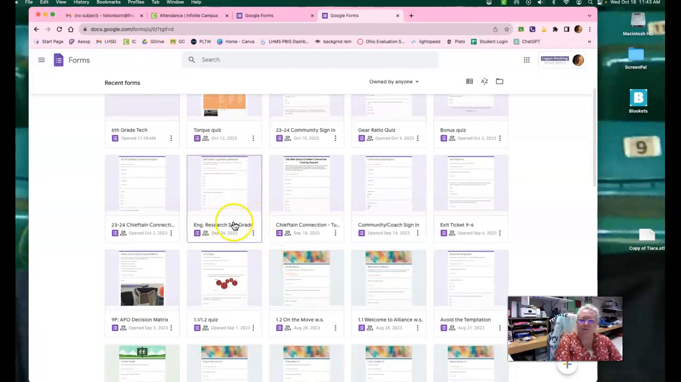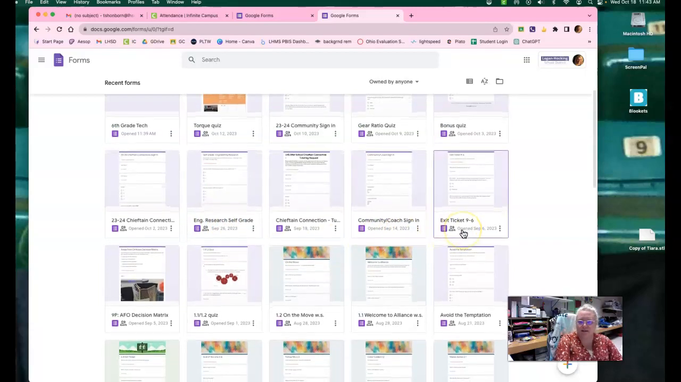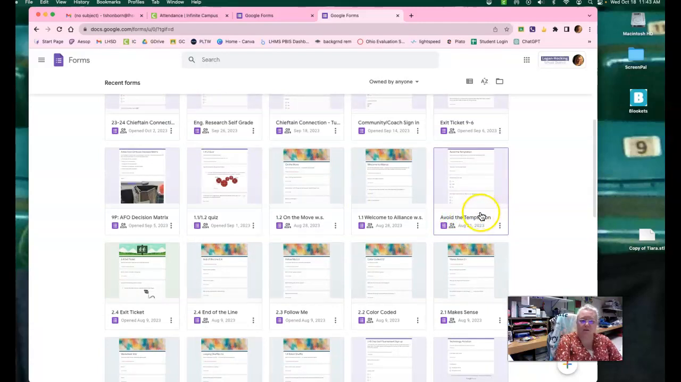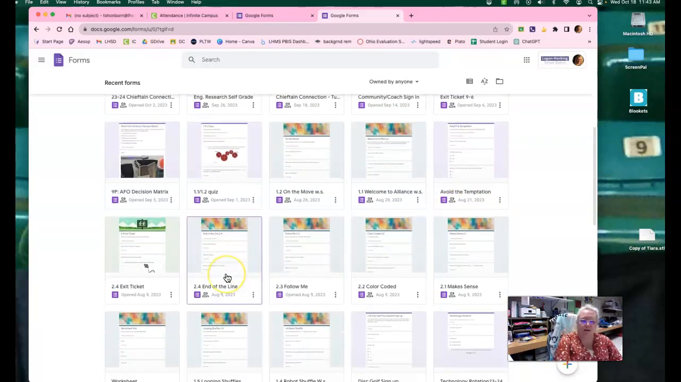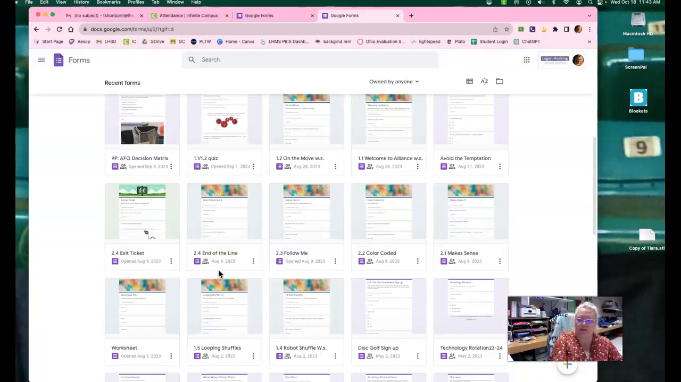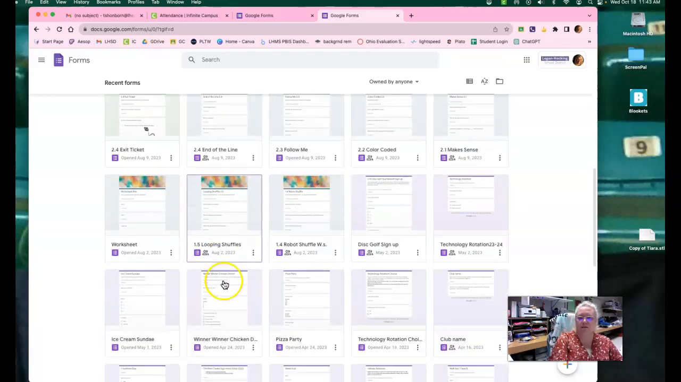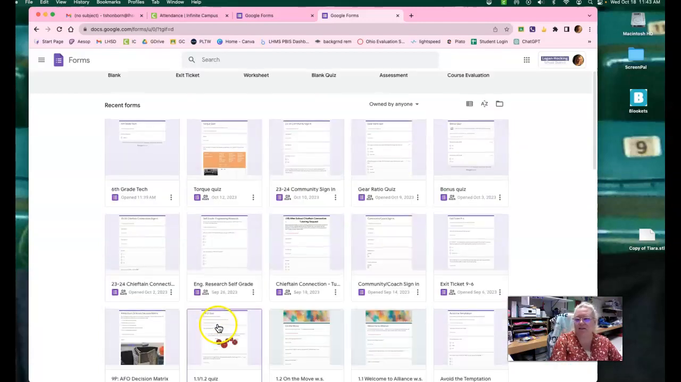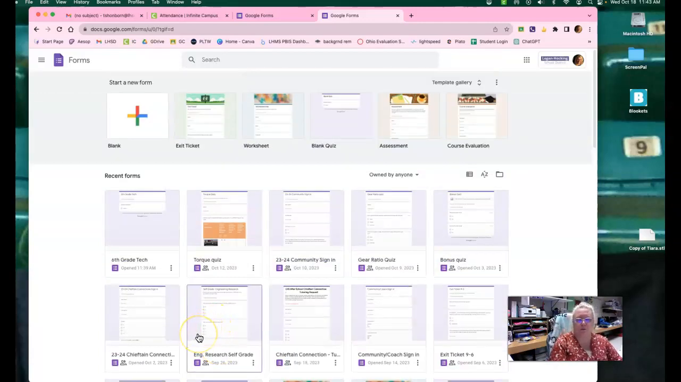This one is a self-grade. My 7th graders, after they finish a project, have to tell me how they did. We've got exit tickets, worksheets. I did a worksheet here. Oh, here's one, it's a sign-up thing. So there's all kinds of things we can do with a Google Form.